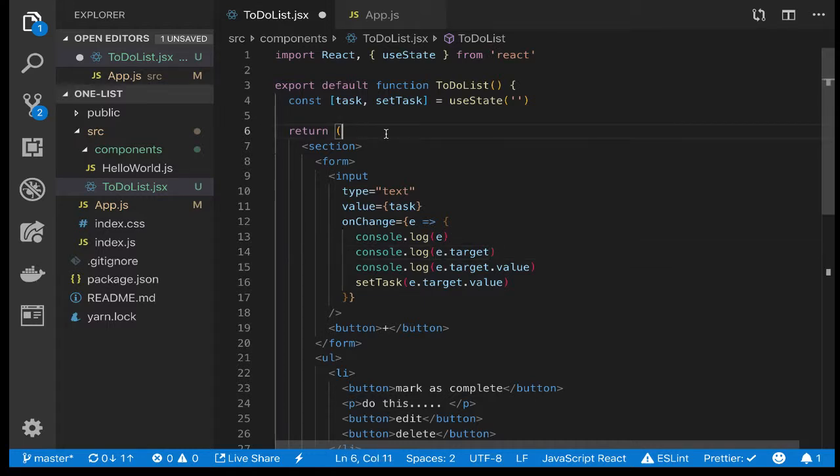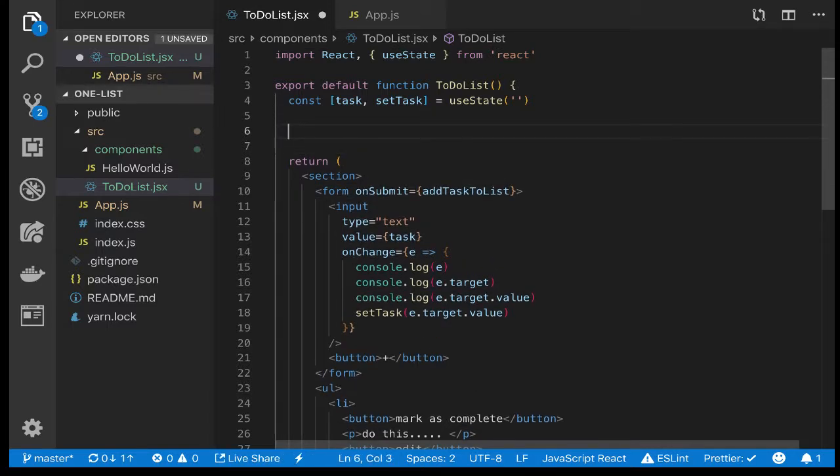Cool. So our on-submit event, we'll call it add task to list. This is just going to be a function up here, const that equals that.